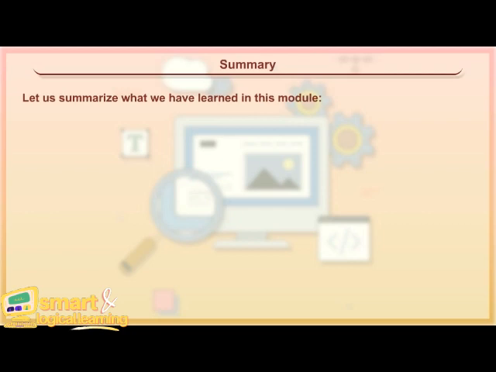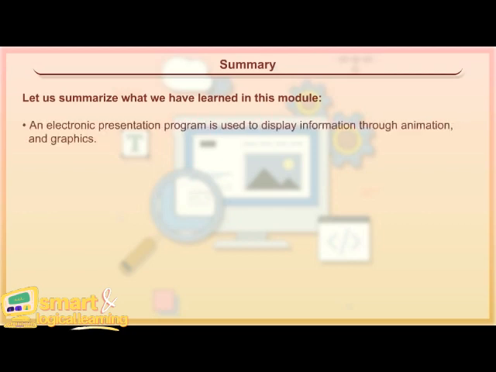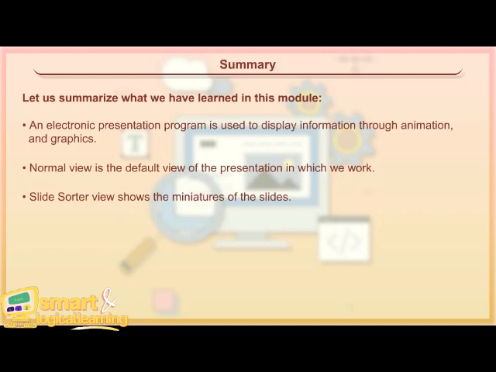Summary. Let us summarize what we have learned in this module. An electronic presentation program is used to display information through animation and graphics. Normal view is the default view of the presentation in which we work. Slide sorter view shows the miniatures of the slides. Slideshow is used to run the presentation in the full screen mode.